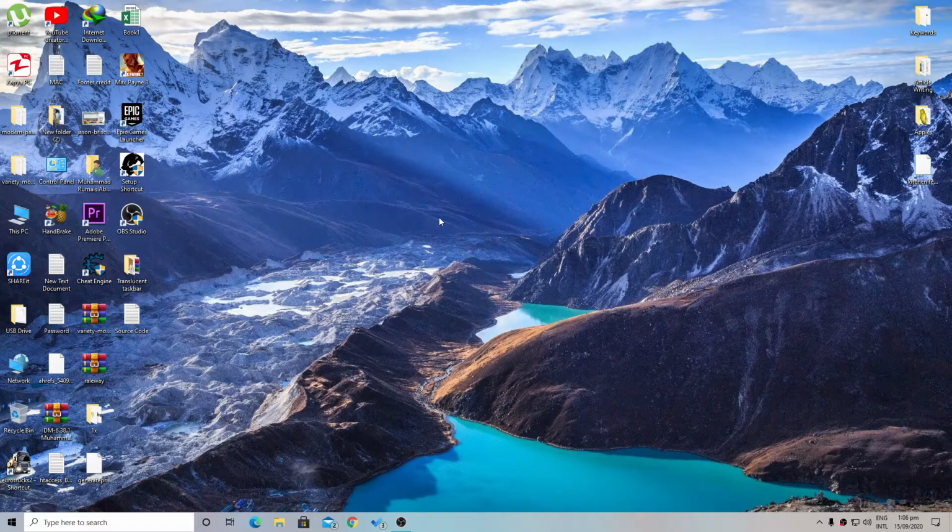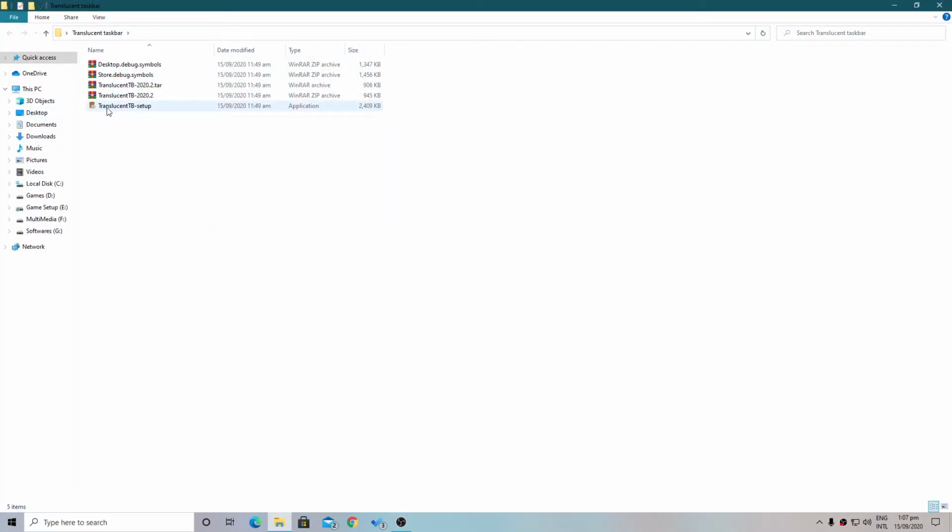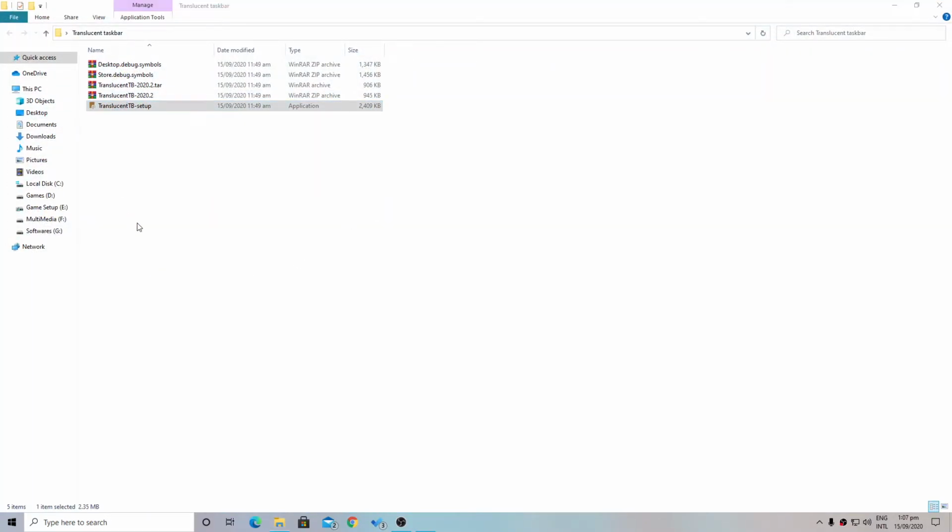But if you want to make your taskbar clear, or make your taskbar cooler, you can do that too, you'll see when I do it. For that you will have to download a software called Translucent Taskbar. Okay, this is the setup.